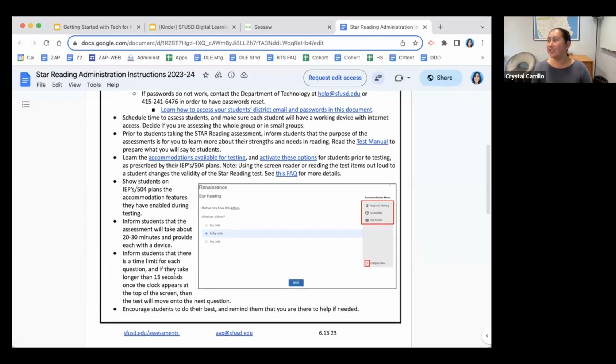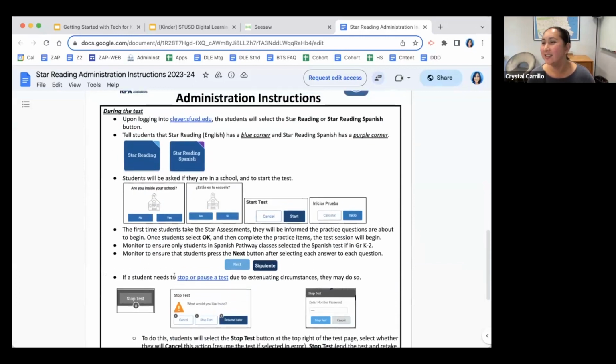And then please scroll down. Thank you. Another thing to note is we know that the school day is very dynamic. There could be a fire drill. You're taking the test and you thought it was only going to take X amount of minutes, but then it's time to get ready to go to lunch or recess. So there might be a time where a student will have to stop or pause the test, and there is a stop test button at the top right-hand corner that they will select if they do need to stop or pause a test. And once a student selects that, they will have to enter a monitor password.